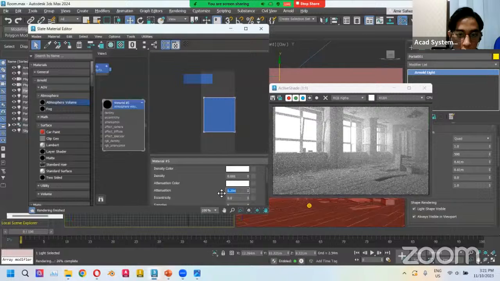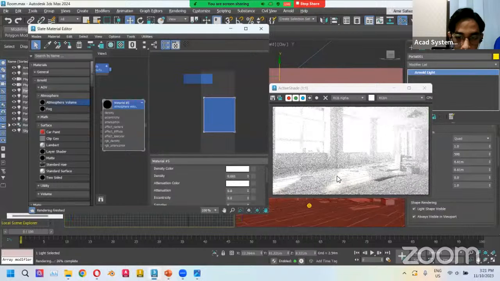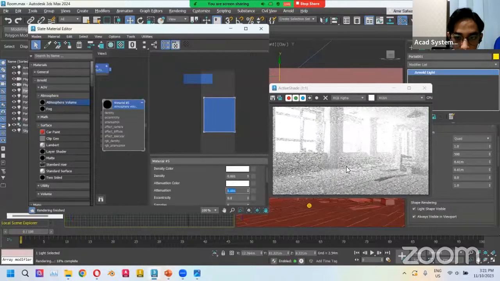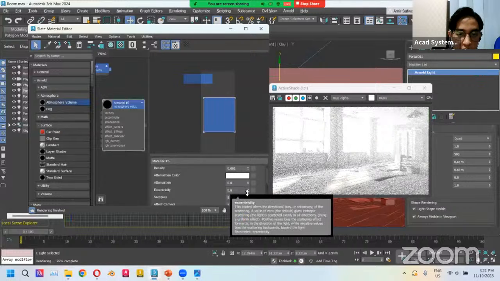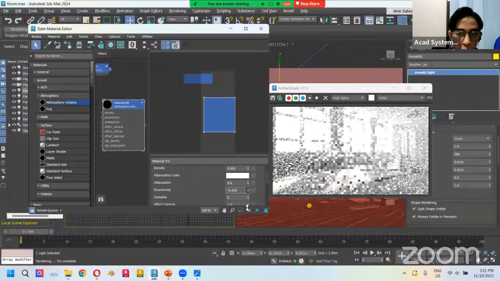We can also see, if I turn up the attenuation, this light ray will disappear. So if you don't want that to happen, we can adjust the eccentricity option over here. As it says, the negative values make the light scatter inwards from our light.